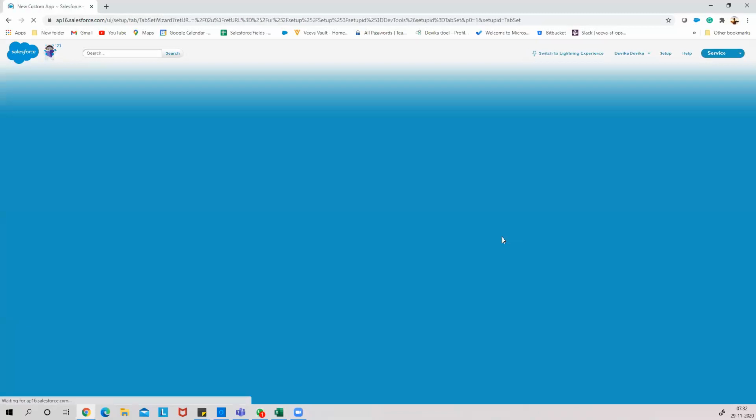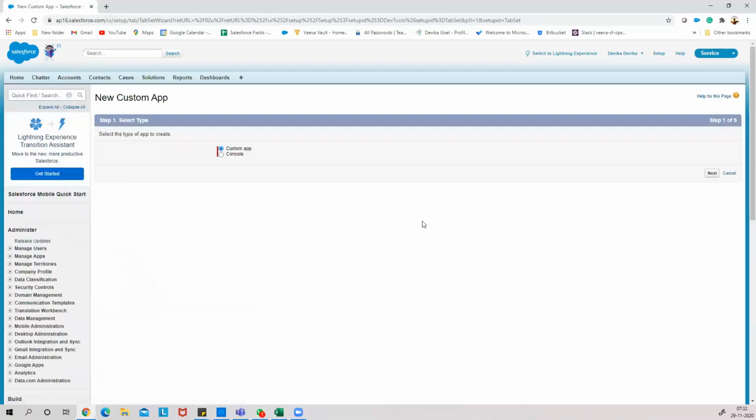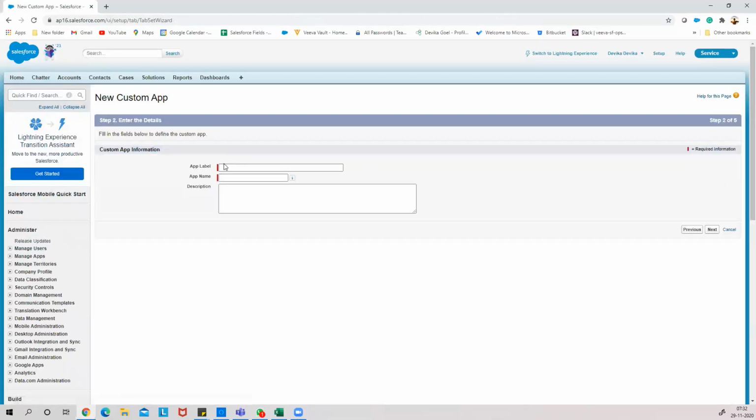Let's start. Let's do new. We're going to create a custom application. We do not create a console application. I'll tell you how to create a console application later on, but we mostly create custom applications. A console application is basically a compact view. So that is the reason why we generally do not create console applications. We create the custom application.